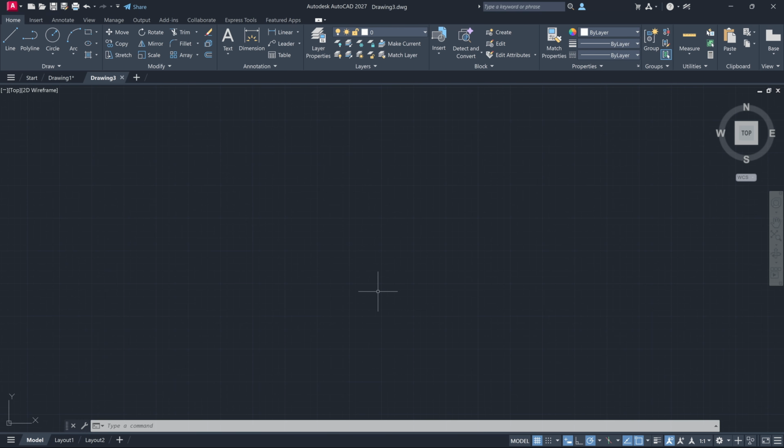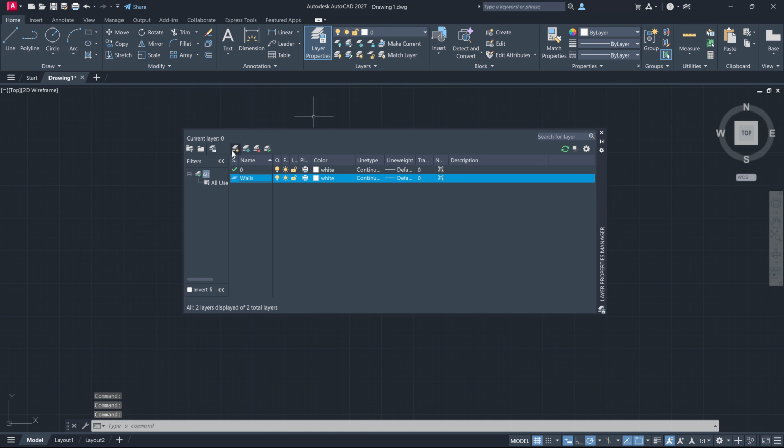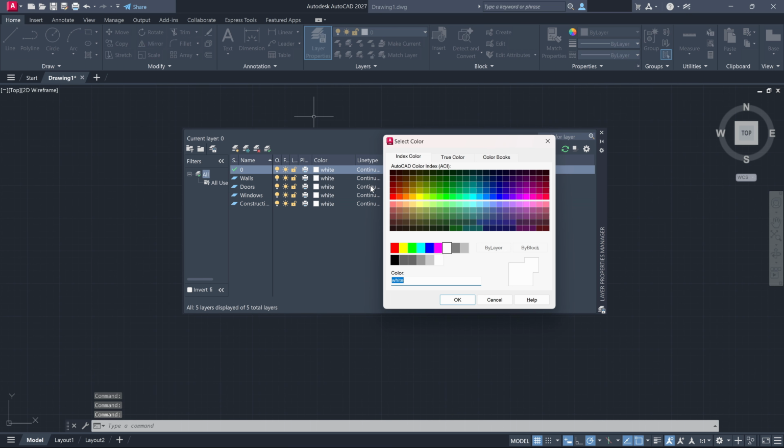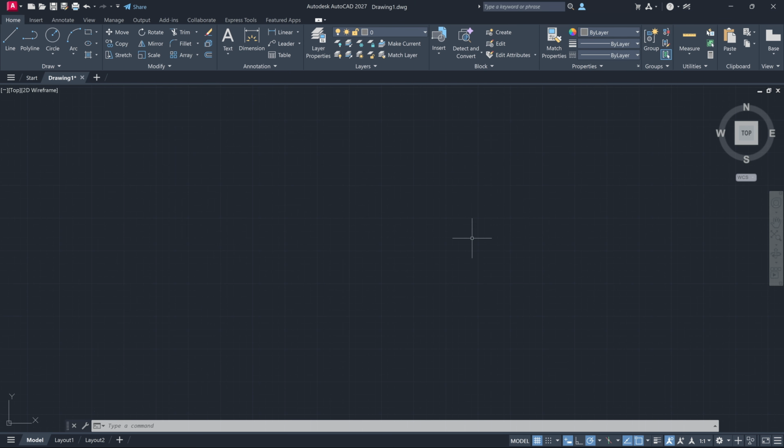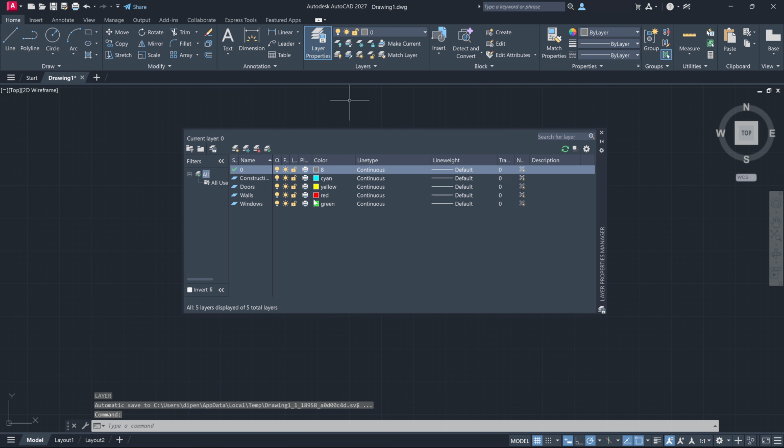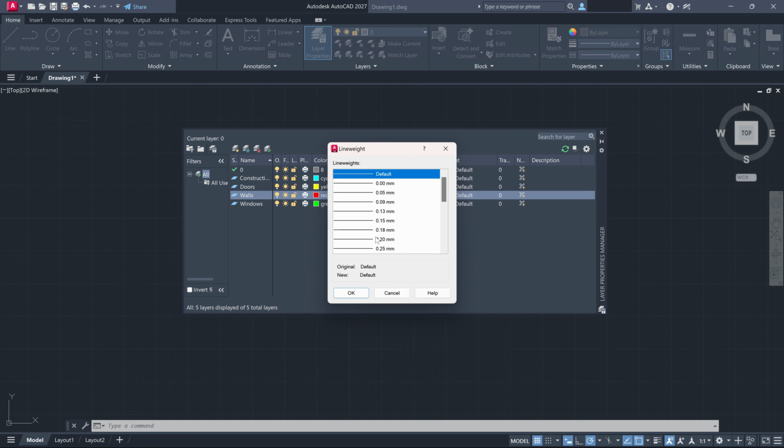Before we move to the next video, do a small practice. Open a new drawing in AutoCAD. Type LA and press Enter. Create 4 layers. Name them as follows: wall, doors, windows, construction. Give each layer a different color. Set the wall layer to a thicker line weight. Set the construction layer to a dashed line type if available.